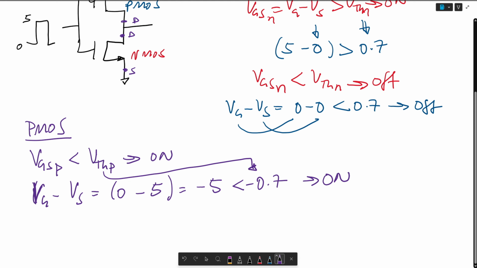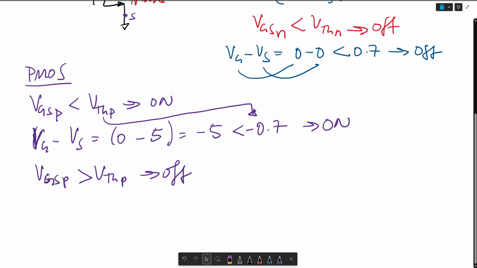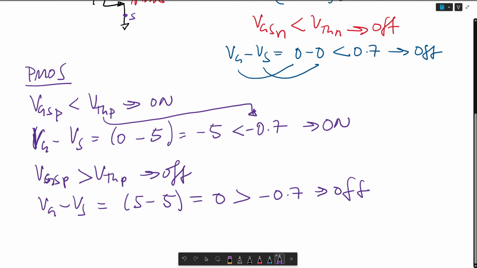So this is on. And for VGSP greater than VTHP, we consider that this is off. Or we could say that VG minus VS is equal to 5 minus 5, which is equal to 0, which is greater than negative 0.7. So this is off.